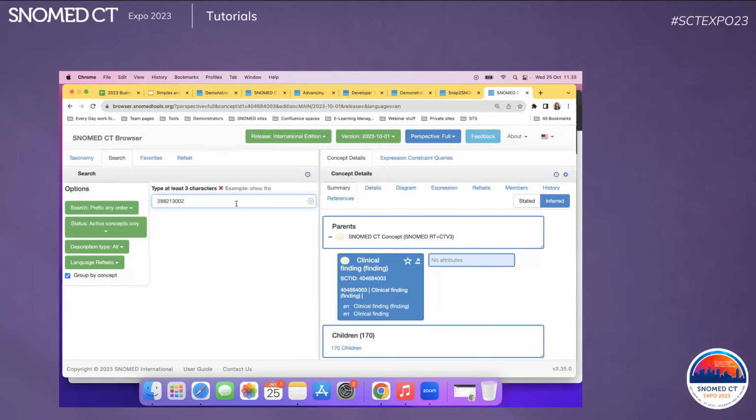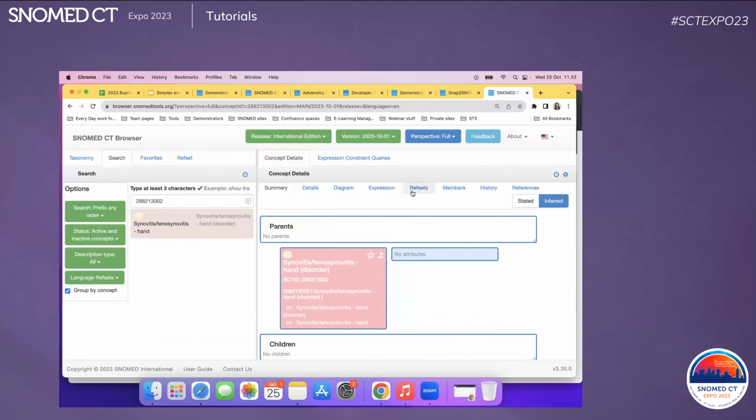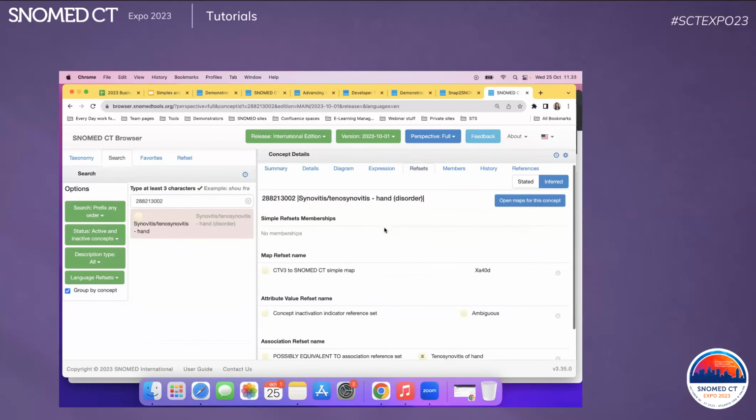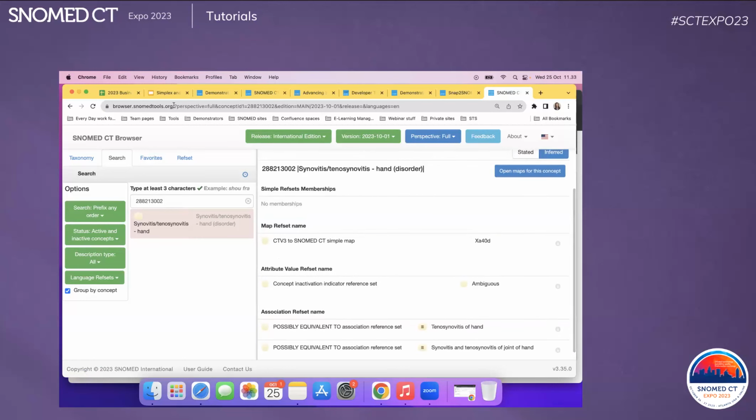I'll just look at that concept. Which is inactive. And we can just look at the ref sets for this. It has been inactivated because it was ambiguous. So that tells us already that that's why we see two new replacements. And we can see these are the two historical associations that are available in the possibly equivalent to association reference set. So these are the proposed replacements for this inactive concept.